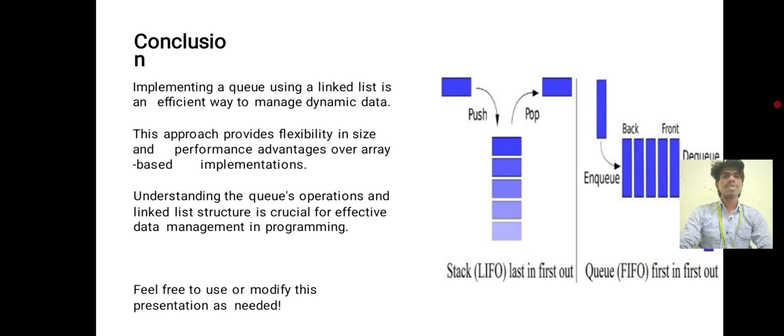Conclusion. Implementing a queue using a linked list is an efficient way to manage dynamic data. This approach provides flexibility in size and performance advantages over array-based implementation. Understanding the queue operations and linked list structure is crucial for effective data management in programming.